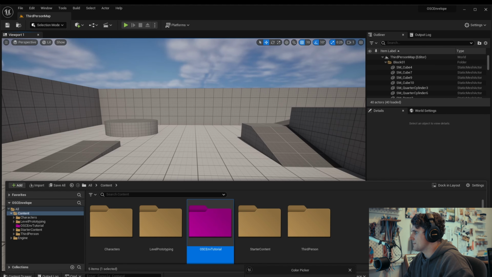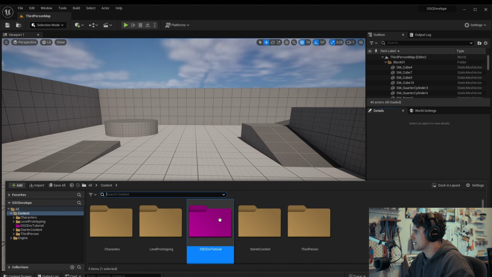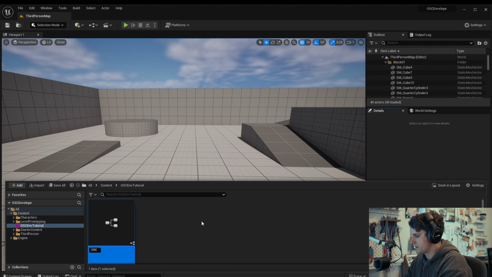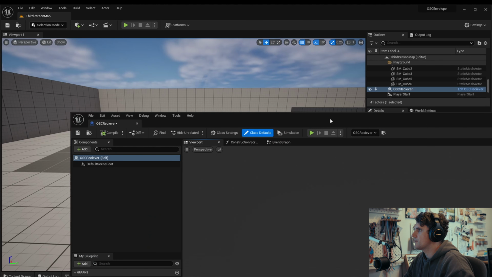I like to color it just so when I'm coming back to it. By the way, I'm pressing Control and Spacebar to get this content browser up. We need a blueprint, just a normal actor. This is going to be our OSC receiver. Chuck that in the level, and then we need to go and edit this.